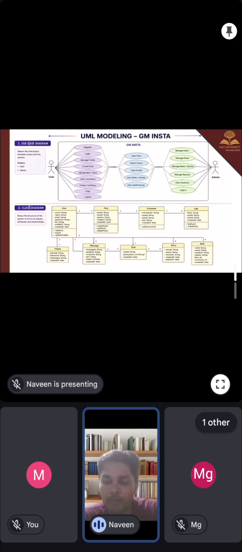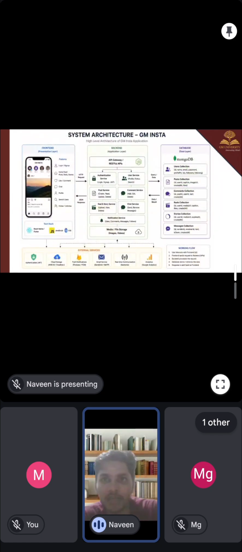In real-world development, UML is often used during the planning and design phases of a project to avoid costly mistakes. Teams use it in meetings to discuss system features and divide work, and to ensure everyone from developers to technical stakeholders has a shared understanding of the system. So the next part is system architecture.